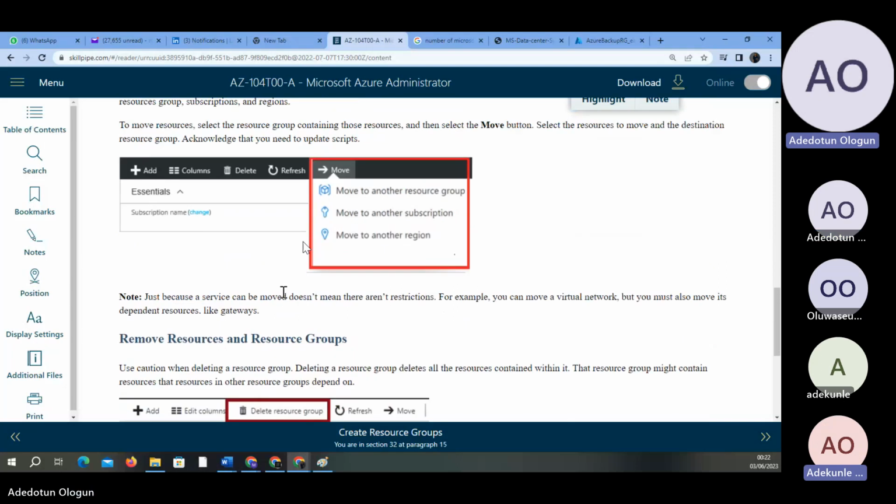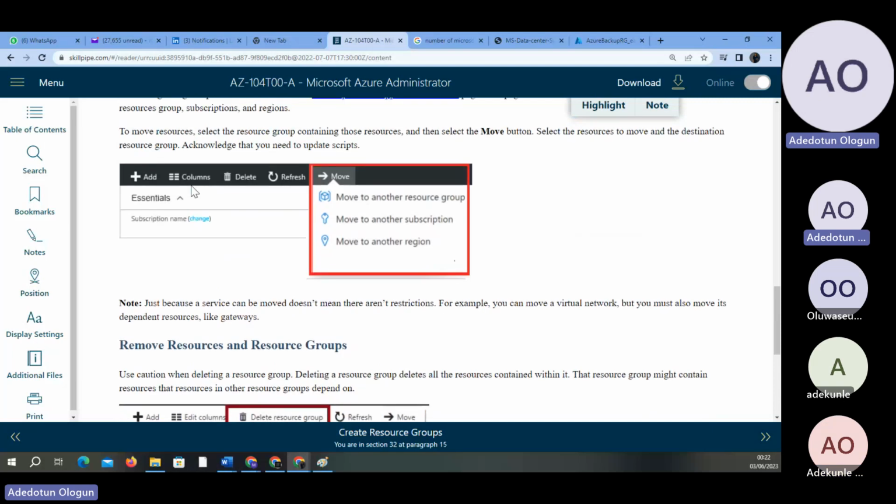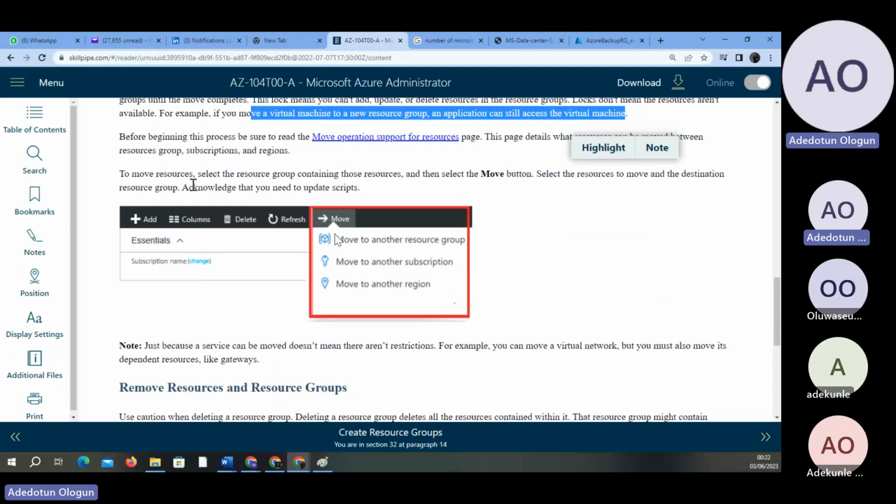Okay, so now this is your move button. Your move button is asking you, do you want to move these resources to another resource group? Do you want to move them to another subscription? Or do you want to move them to another region? So please don't forget, how many places can you move your resources? Number one, you can perform a move operation into another resource group. You can move into another subscription entirely. And you can move into another region.